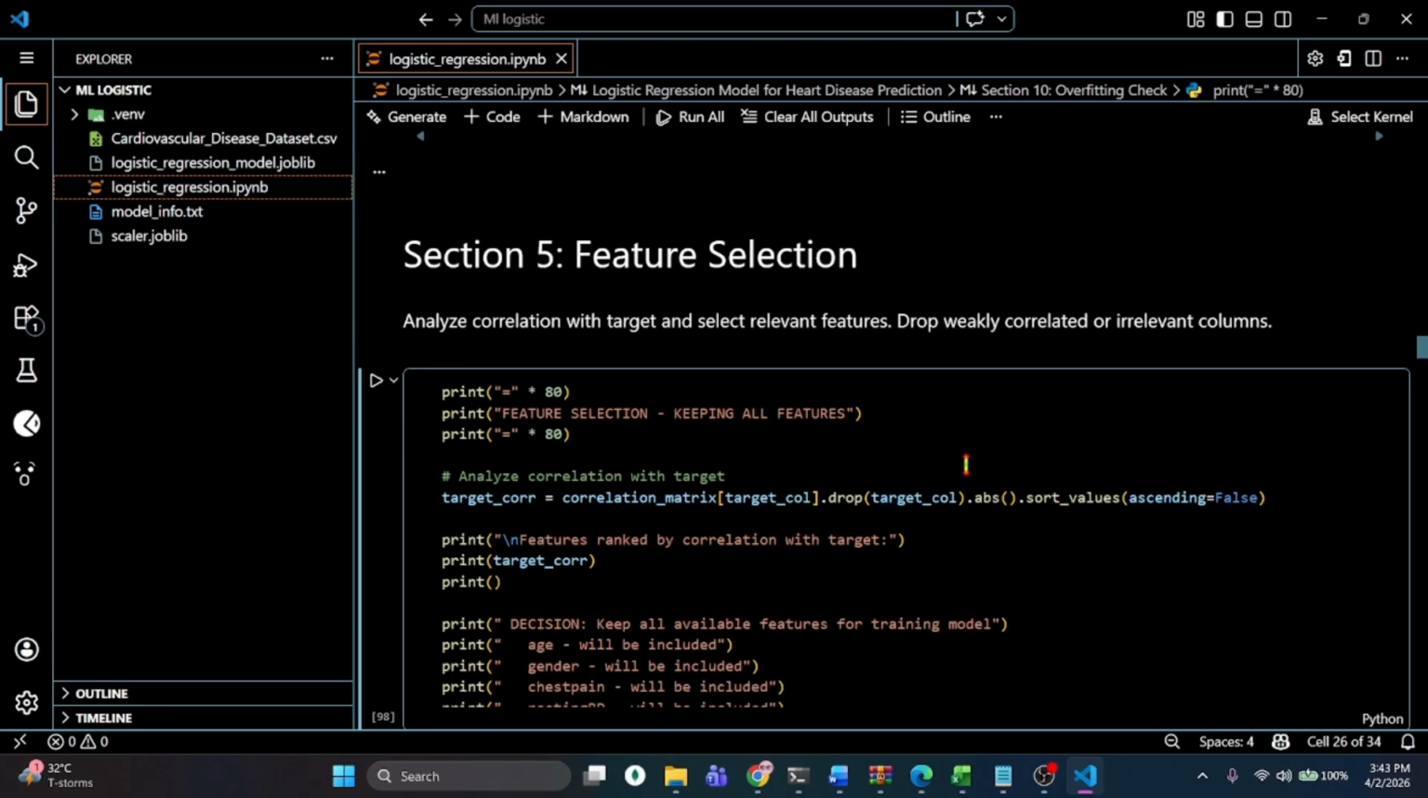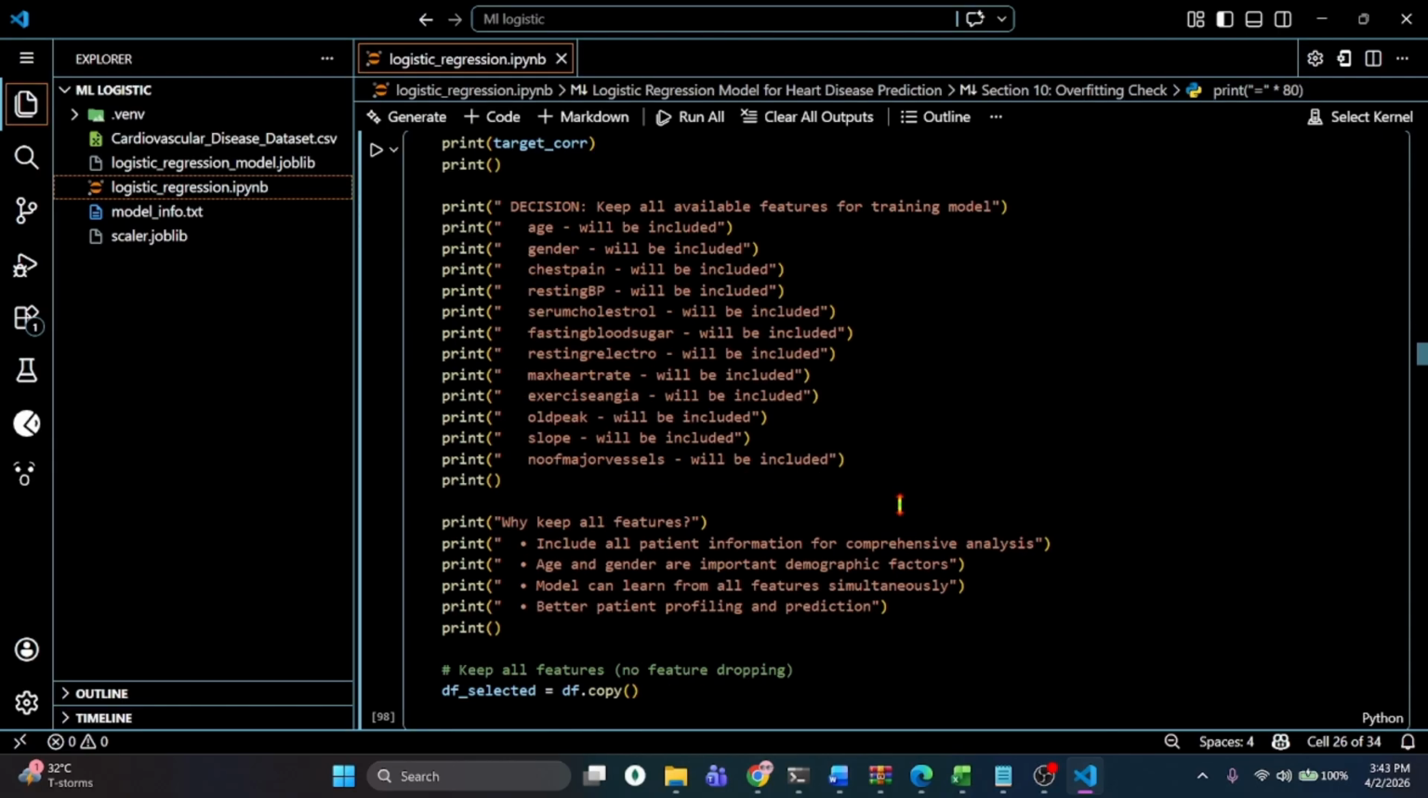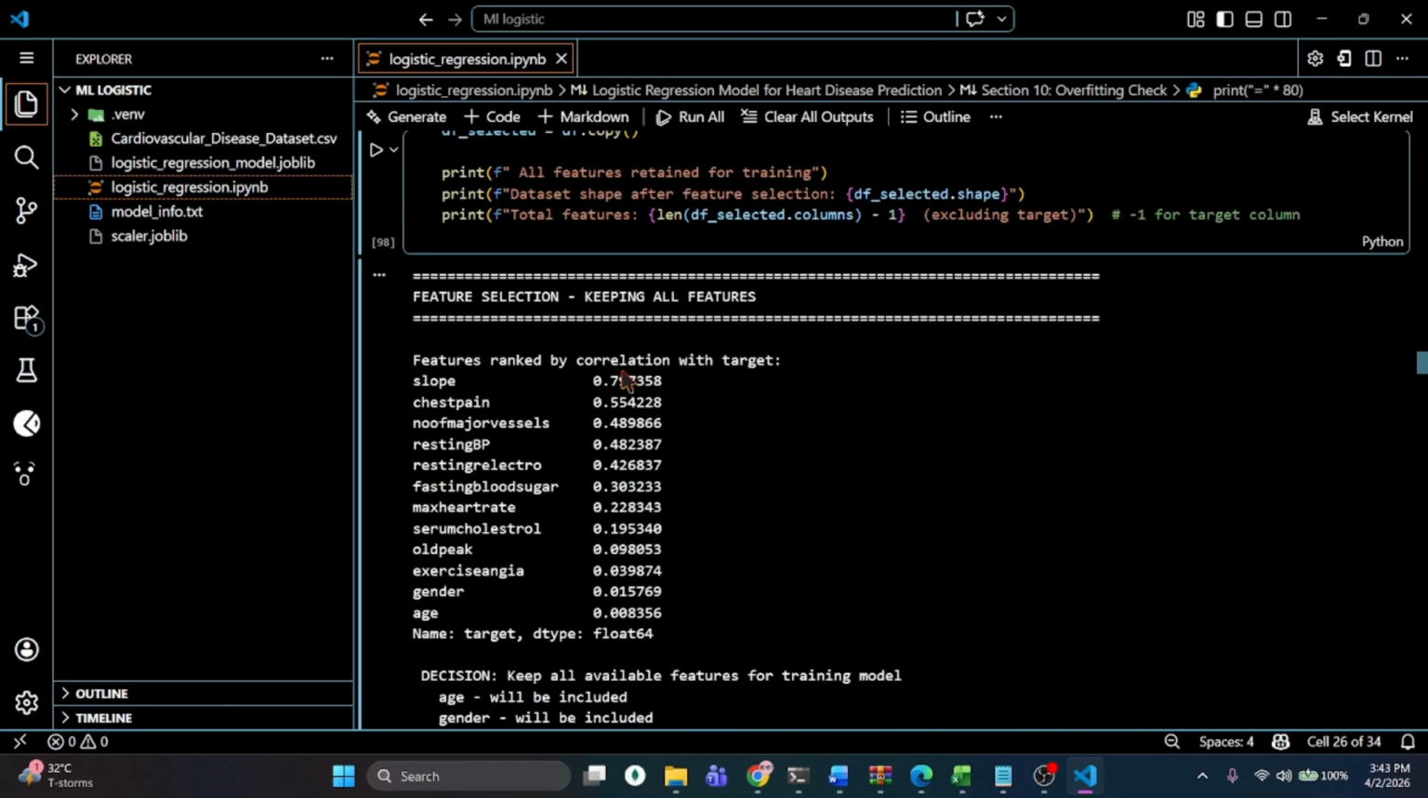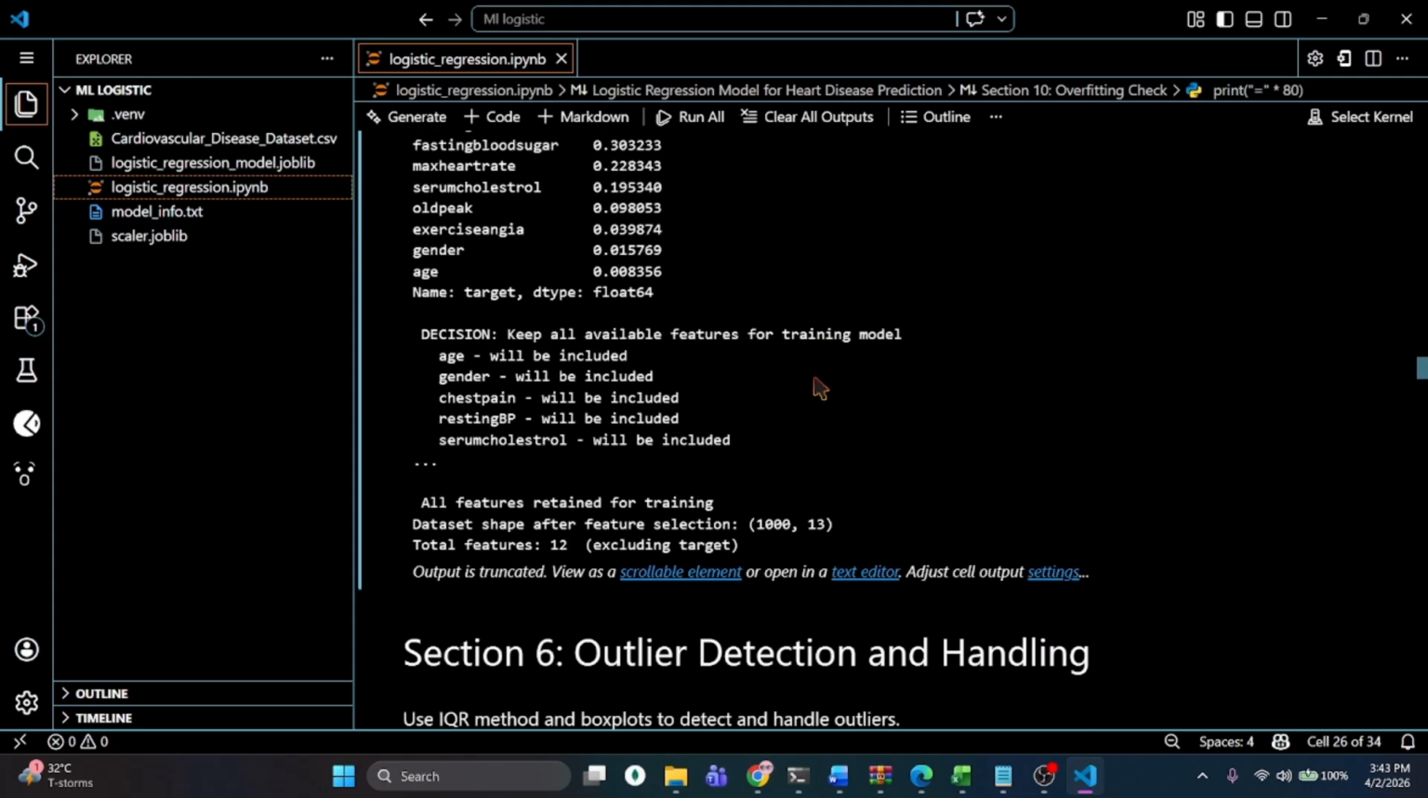Then we talk about section 6, which is feature selection. For feature selection, I analyzed the correlation of each feature with the target variable. Features with a very low correlation were considered for removal. And this is my feature selection phase, keeping all features.